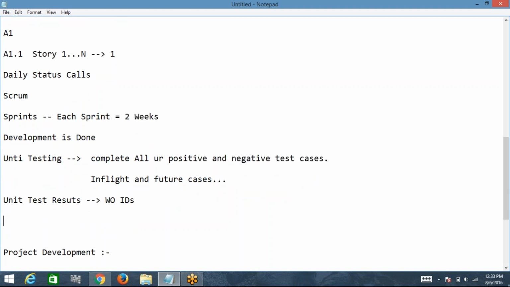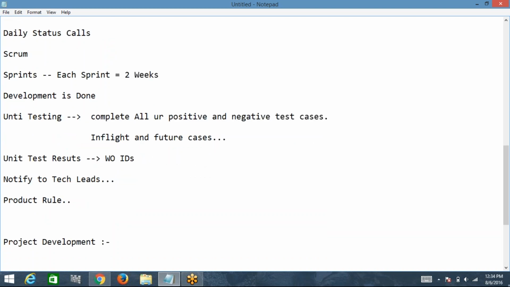After unit testing is done, you will notify the tech leads. Once they are notified, once all the people are done with their code changes, they will go ahead and create a product rule. Okay. Once the product rule is done, so your code is done, everything is done. So where will you code all these things?